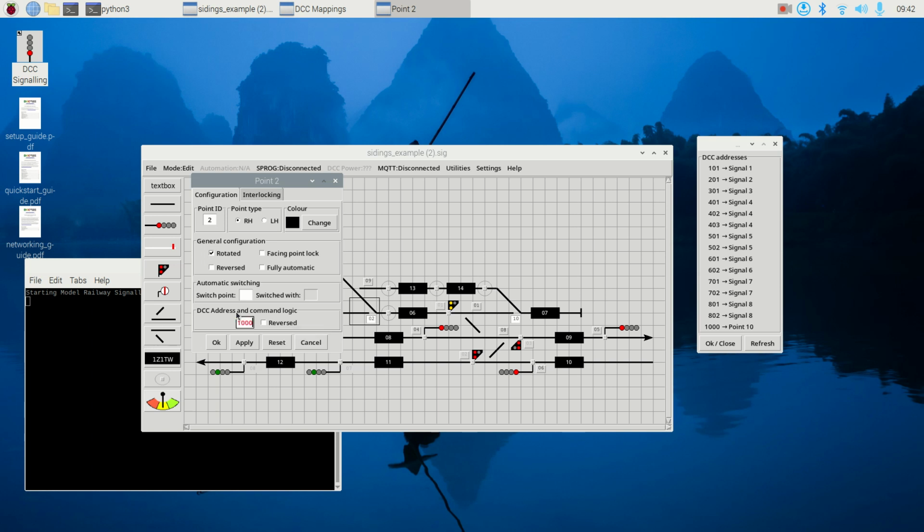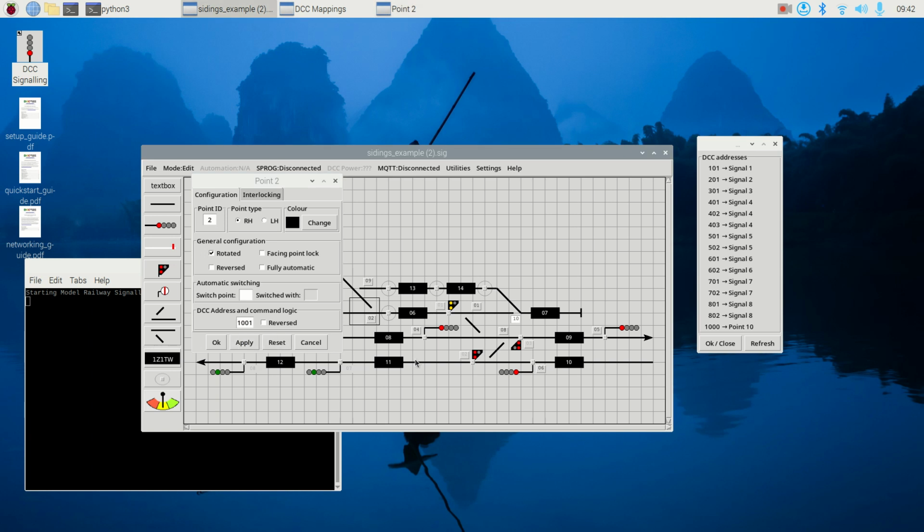Similarly, if I try and put 1000 in, now if you hover over it, it will go red and it will show the DCC address is already mapped to point 10. So if I put 1001 in, that should now be valid, so I can apply that. And that's basically it for the new features.